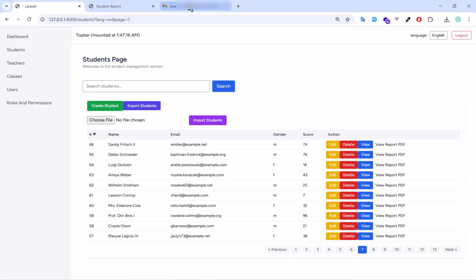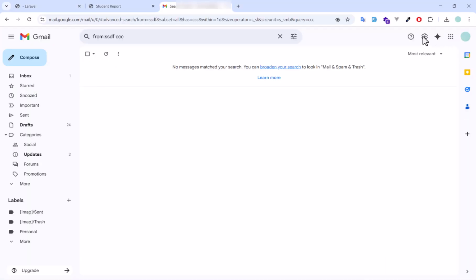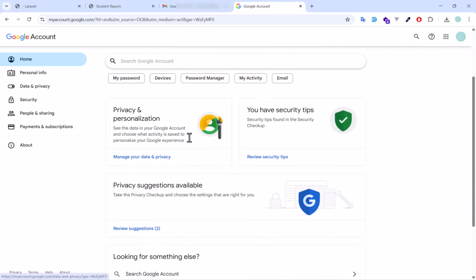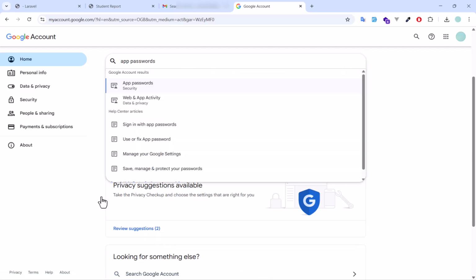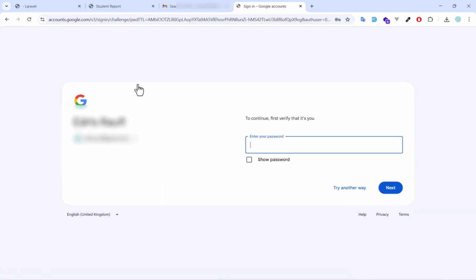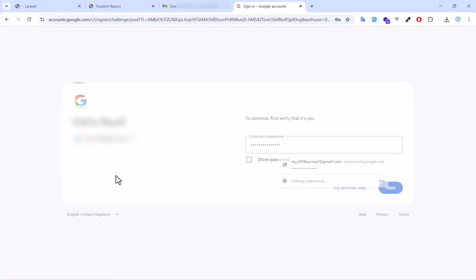So let's go to my email address and click on your profile, then click manage your Google account, and in the search bar type passwords, then select app passwords. Remember that in here you have to have two-factor authentication, otherwise you cannot generate a password.